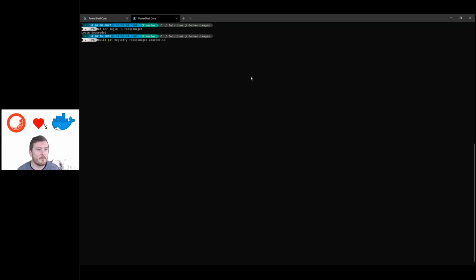So I can run a build here, and what I need to do is pass in the registry parameter. And then I use this robscimages.azurecr.io, and that's basically the full URL for that Azure ACR instance. I'm not going to build these now. As I said, it can take multiple hours, and I've only got 45 minutes. So obviously I've built these ahead of time.